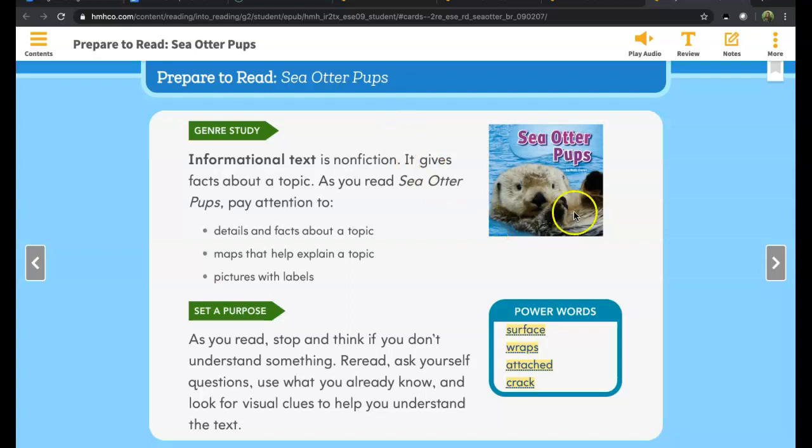Alright, so as you can see, this is our title page called See Otter Pups. Okay, this is going to be an informational text. Remember this word, informational text. That tells us that we're about to learn a lot of information. About what? Probably sea otter pups, right? They give us that evidence, that information right there.